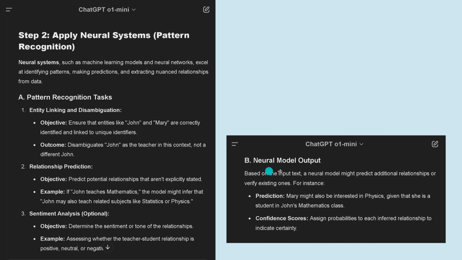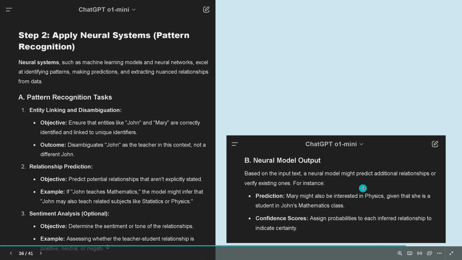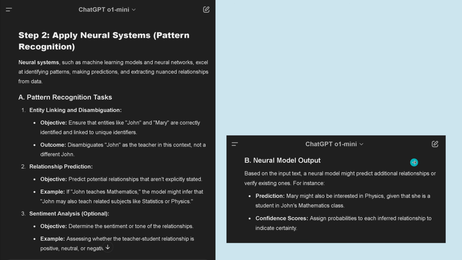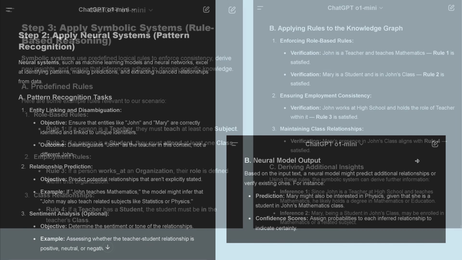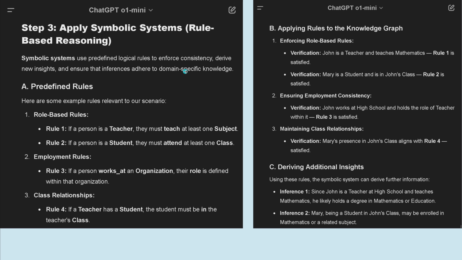And then we have B, our neural model output. Based on the input text, the neural model might predict additional relationships or verify existing ones. So prediction: Mary might also be interested in physics, given that she is a student in John's mathematics class. Or the confidence score: assign a probability to each inferred relationship to indicate certainty, or a probability distribution if you have some prediction classes. Step number 3 is now apply symbolic systems, the rule-based reasoning.